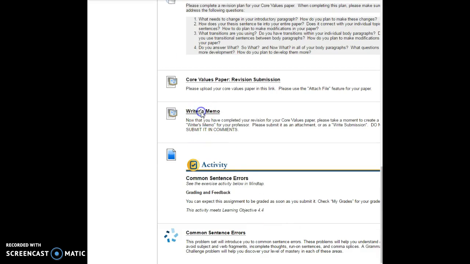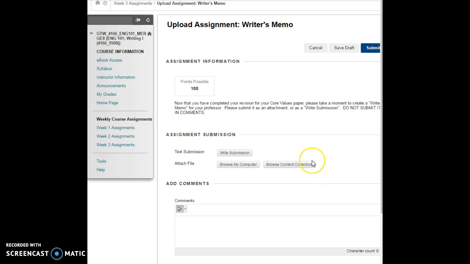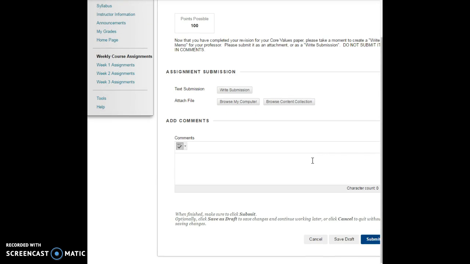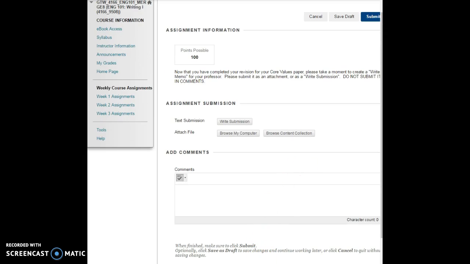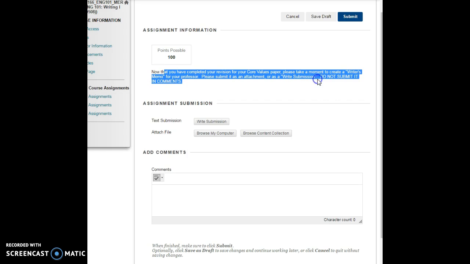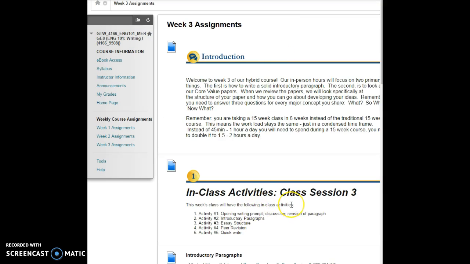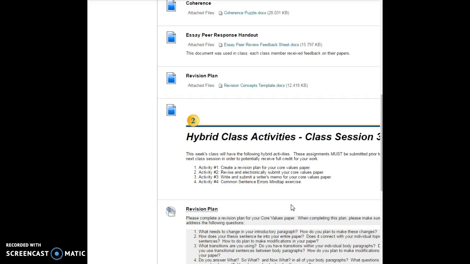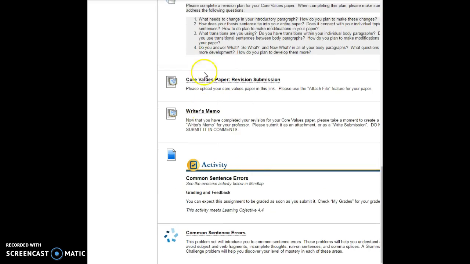Then you'll do your writer's memo. You click in this, and right here is your information. And again, for your writer's memo, here are the directions. Now that you've completed your revision for your core values paper, please take a moment to create a writer's memo for your professor. Please submit it as an attachment or as a write submission. If you're not sure how to do the writer's memo, it is back in week number 1 for the actual directions for it. And that's pretty much it for this.